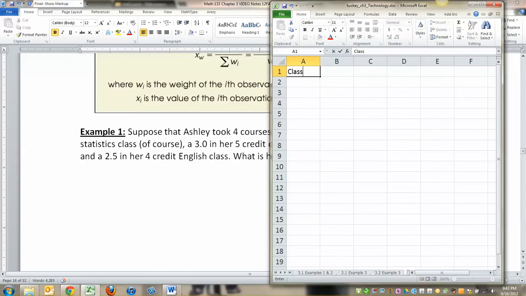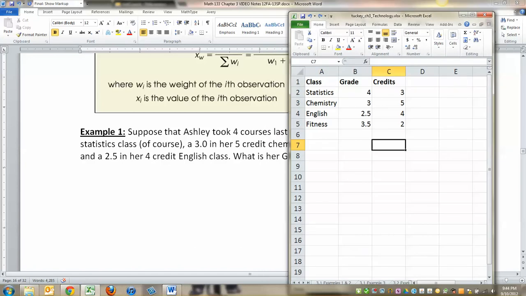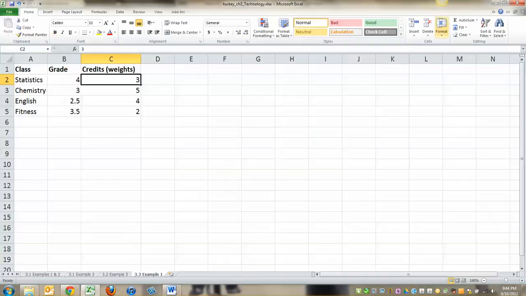So there's the class, which was statistics. You know what? Hold on, I'm going to type this. I'll be right back. Okay, there we go. So I have the classes right here, right? Statistics, chemistry, English, and fitness. I have the grade, and then I have the credits. And if you know anything about grades and how they're calculated, these are really the weights, right? Grades or classes that have more credits in them are worth more to your GPA.